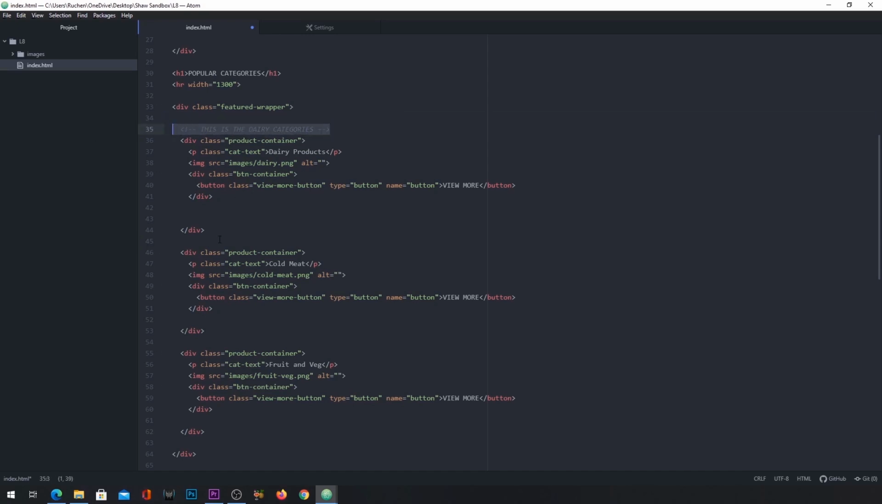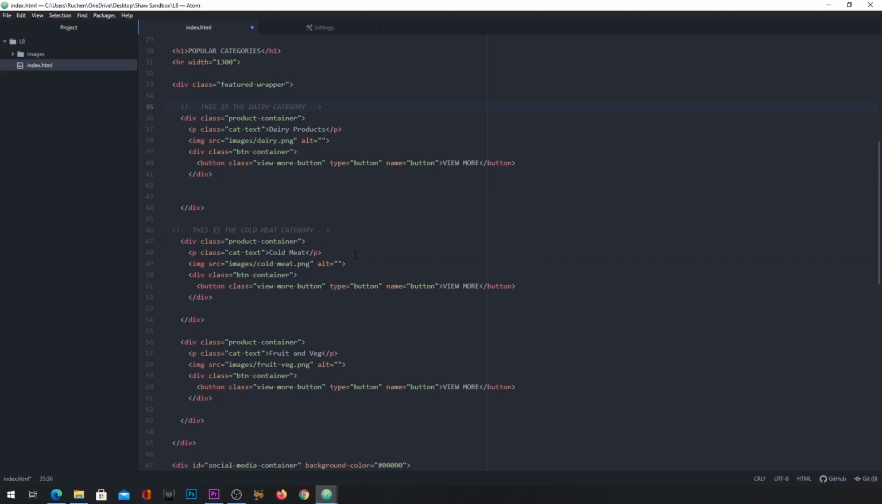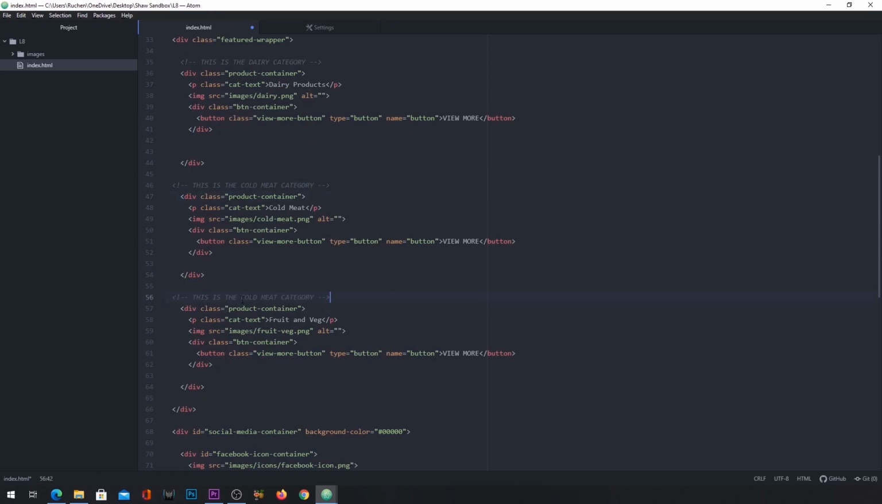Okay, so I'll just copy this, and then this starts at this tag, ends at this one. So then we can add this here. This is the cold meats category. Cold meat category. And then let's maintain consistency. Let's say category and not categories. I'll copy this one over here, and then this one opens up there, closes off there, and I'll paste this in here, and I'll say this is the, what was the final one? Fruit and veg. This is the fruit and veg category.